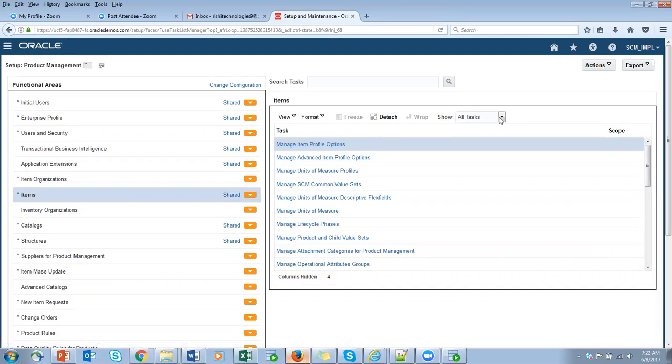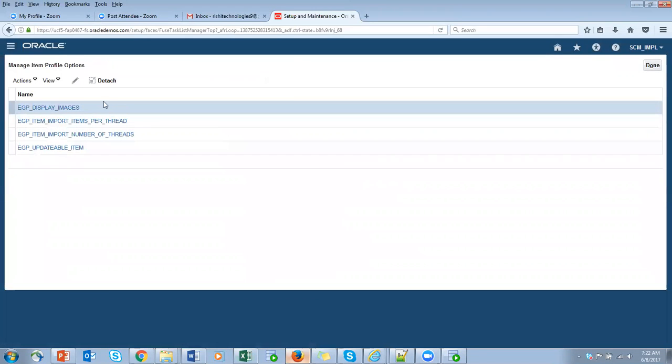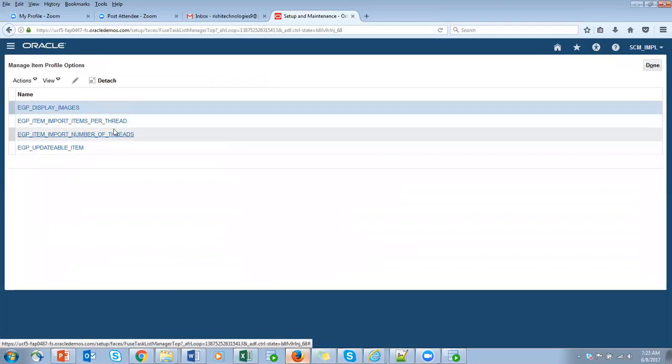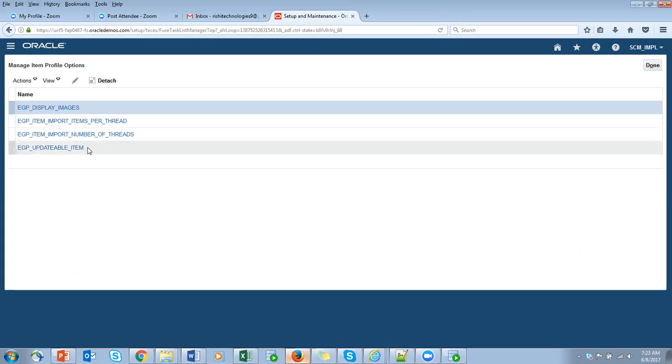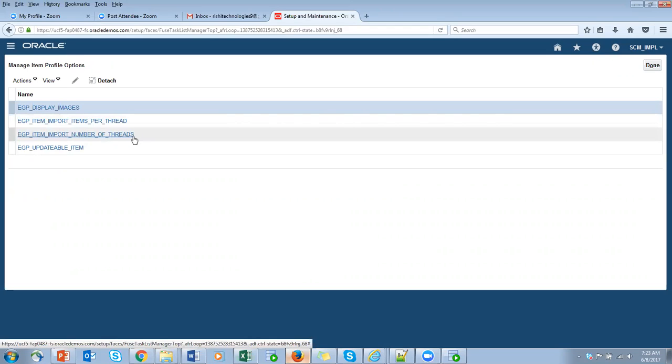Anyway, if you click on show all tasks, here you can see a list of tasks. Let me go through and explain. Manage item profile options. Here you can see mainly only two profile options. I already told you that in Fusion we have very few profile options. The second one and third one are used to import the items: how many items you are planning to import per thread, and the number of threads. You can also run your import concurrent program in parallel. How many threads can run in parallel, for that we can use this profile.